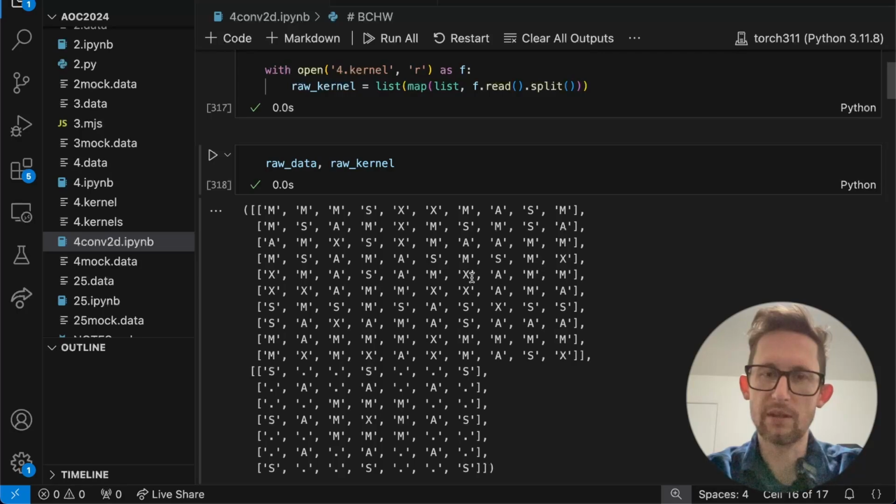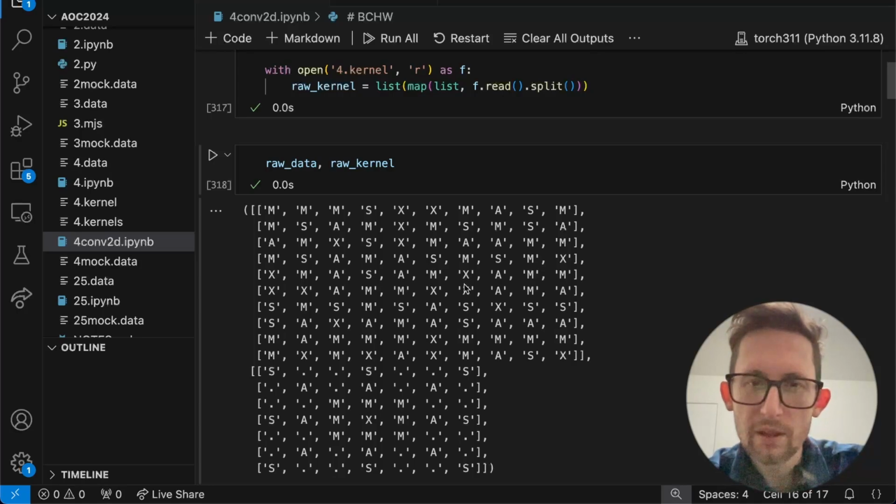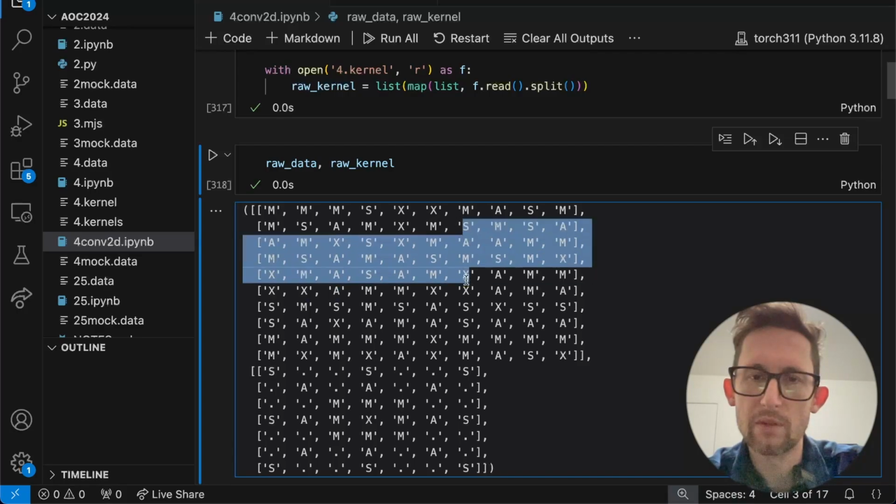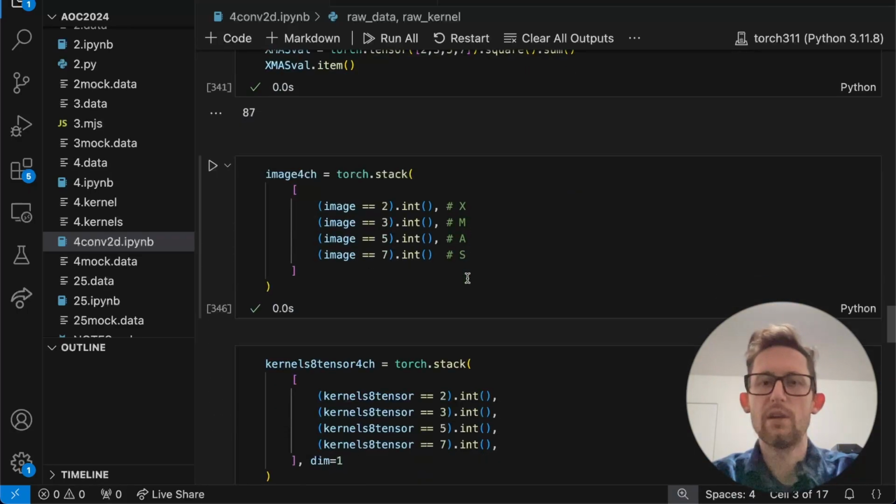It's kind of in this area, right? Xmas, and then, yeah, here it is. Here's one of them, and then here's the other one, vertically.